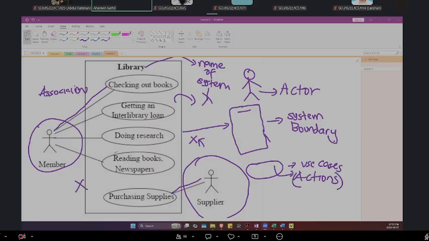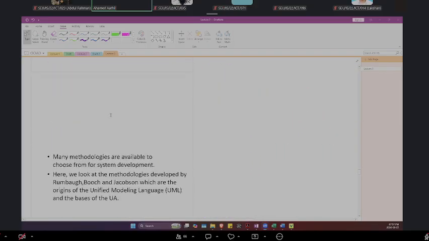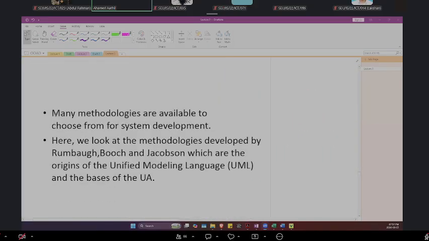Okay. So now with that, just go to the next slide. So many methodologies are available to choose from for system development. There are a lot of methodologies, right? Jacobson method, Booch method, OMT. There are a lot of methodologies to choose from for system development.